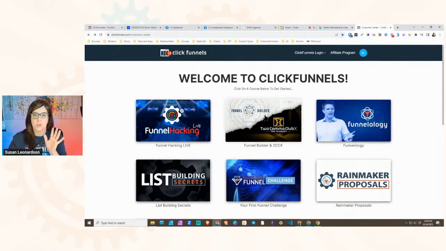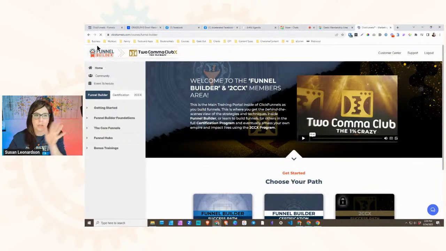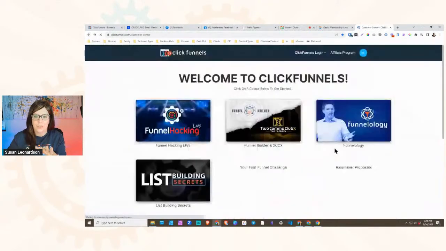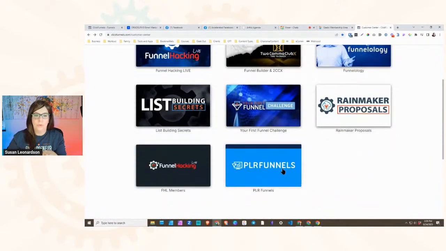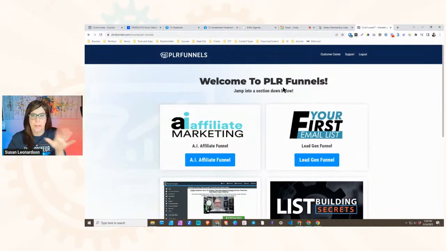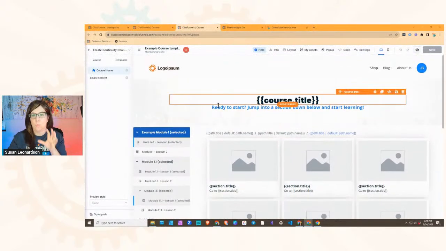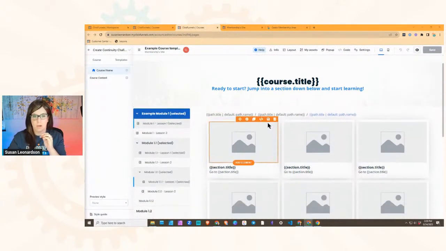So if I click into the Funnel Builder into CCX area, we see this, which is custom built. This is not made with the out-of-the-box 2.0. If we go into PLR funnels, we're going to get to this home page, right? So that is what we are editing when we are here on this course homepage, is what do they see as soon as they log in?